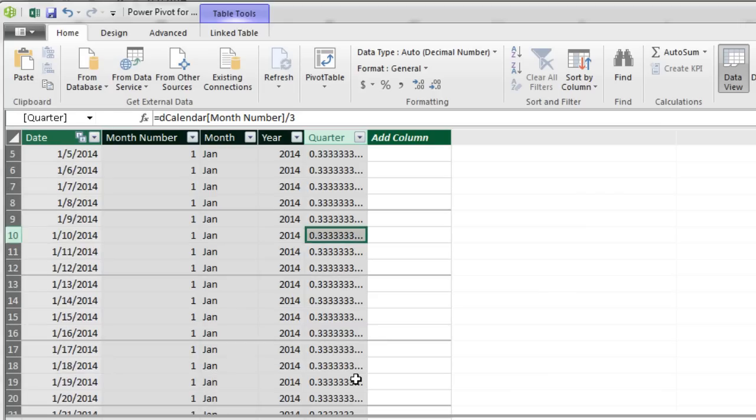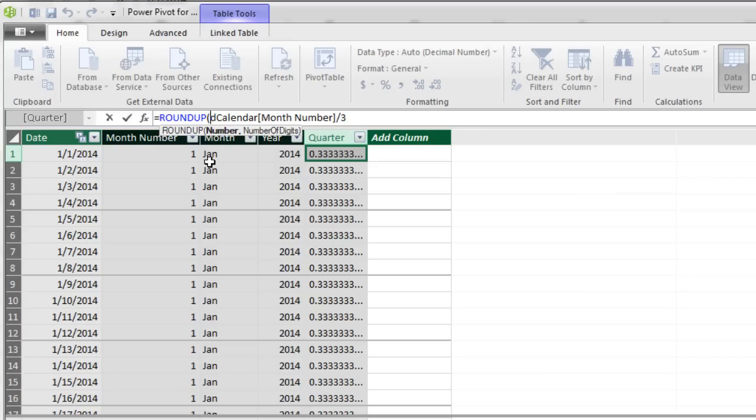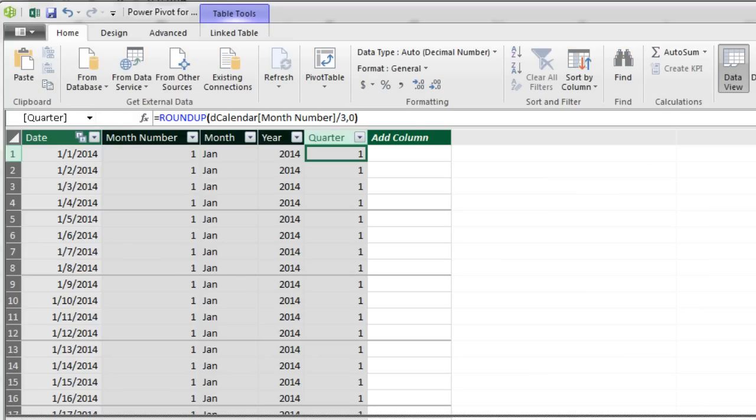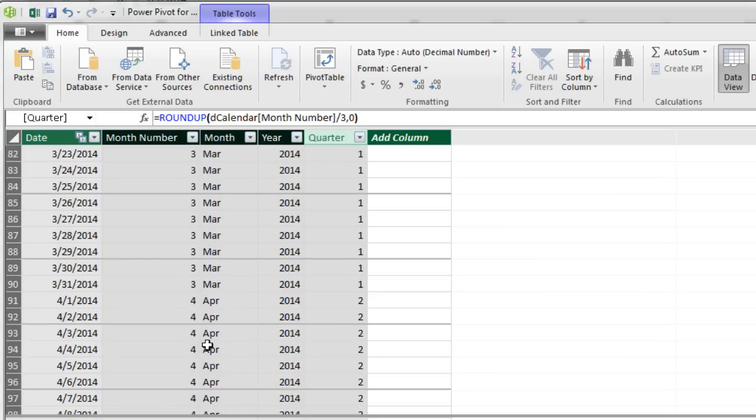So what do we do? We rounded the calculation up. So up here in the formula bar, there's a round up in DAX, just as there is over in Excel. And comma. Number of digits, we round to the integer with a 0 and enter. And so that gives us our quarter. If we look through our table all the way through the third month, is quarter number 1. And of course, when it gets to 4, it is 2.